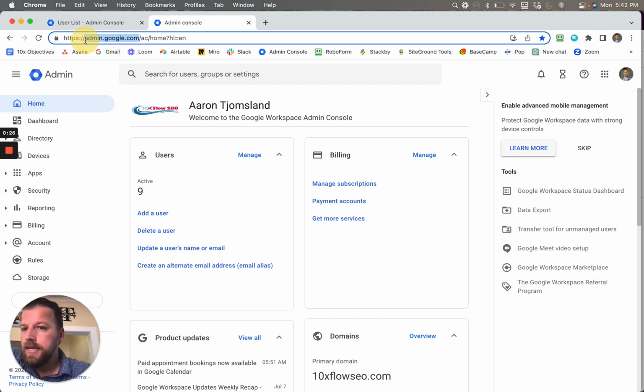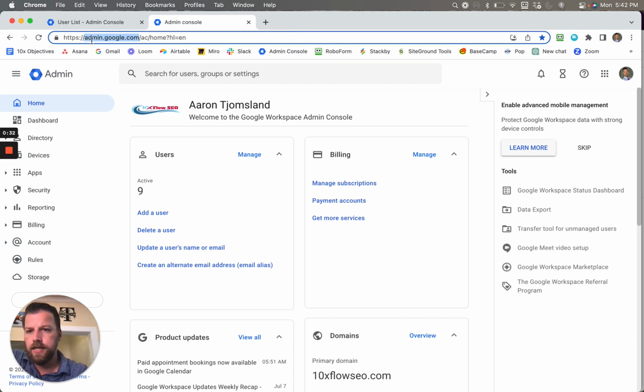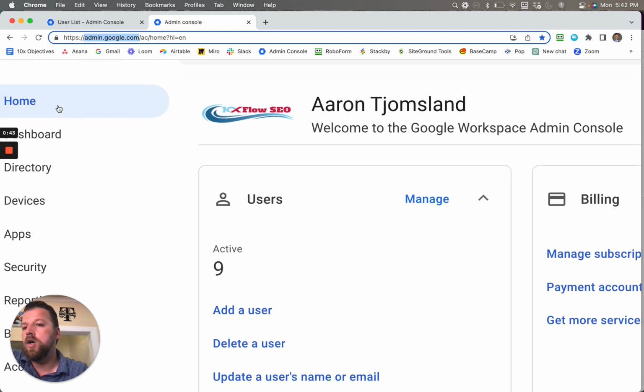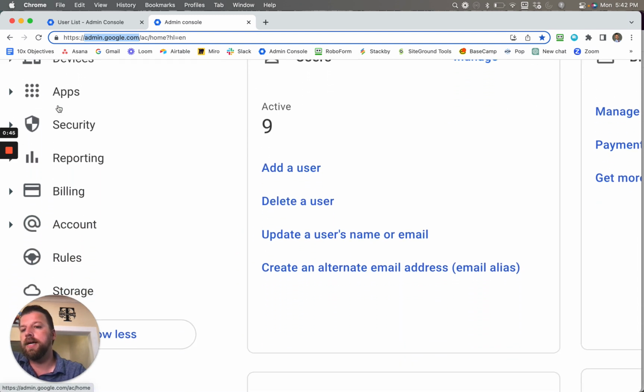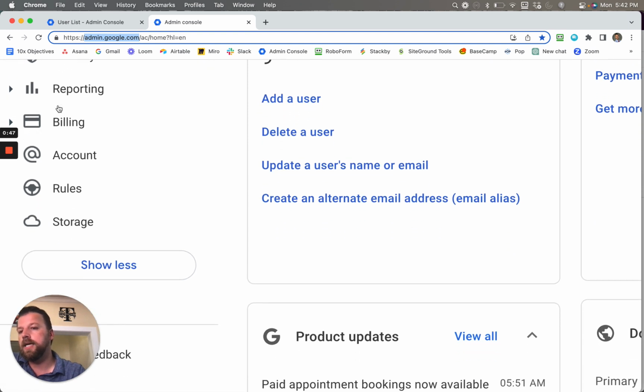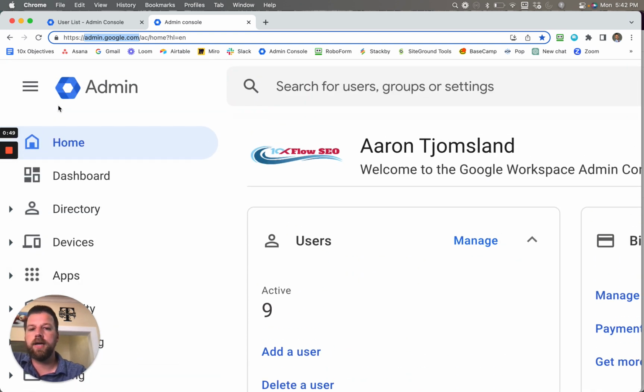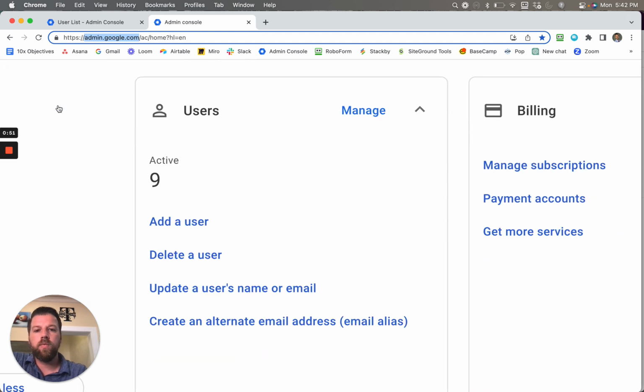Or you could just type in admin.google.com. You can see right here that all you have to do is log in. And once you log in, you'll see the dashboard here. It shows users, manage is the button that you want to push. Notice here on the left side, there's home, dashboard, directory, devices, apps, security, reporting, billing, account, rules, all of that. And what we want here is this area where it shows me there's 9 active users.